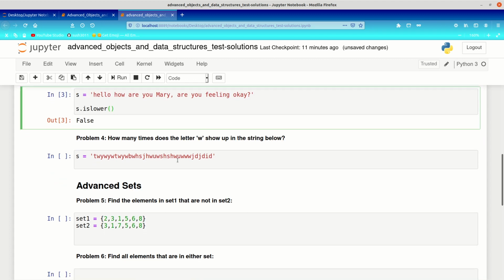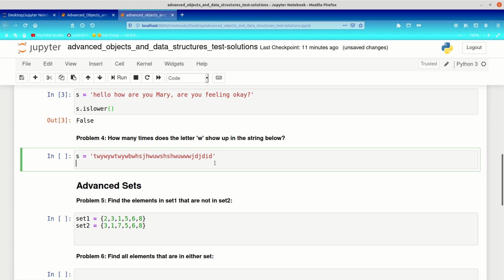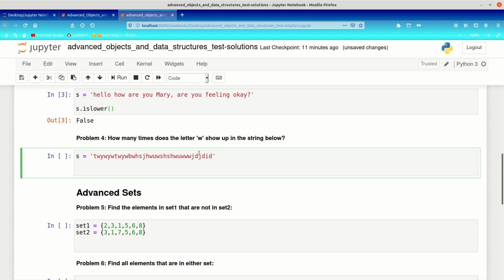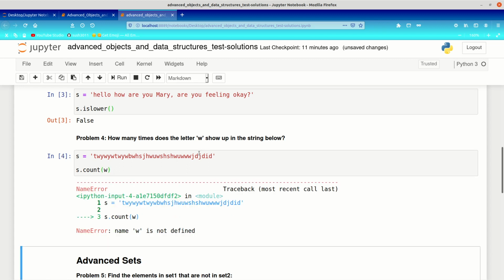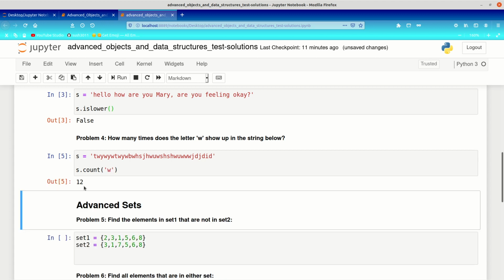And after that, it says how many times does the letter W show up in the string below. So here I don't want to count manually. I want to use a simple method that will just calculate it for me. So I am going to say S dot count. This is actually a simple method; we just revised it in the previous video. I want to count how many times W shows up. If I put in a normal W, I will get an error because our Python interpreter will think that is a variable. So I need to put in the string "W", and it came up quite a lot of times, 12 times.